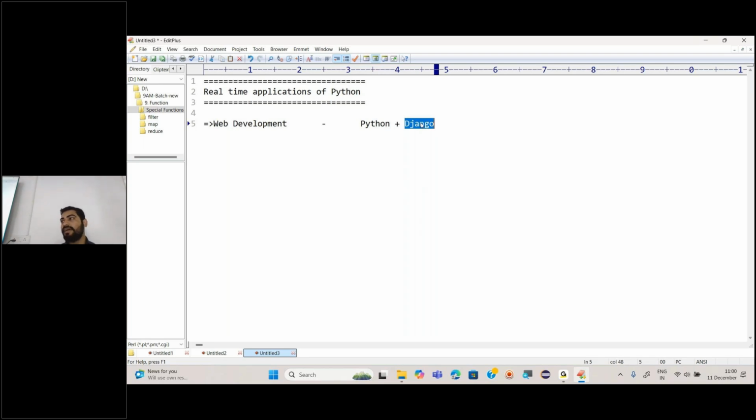Don't you think it is quite effective? And also, it saves time as well. Instead of creating a long block of statements in your HTML, why not create a class in Python itself, in Django itself?